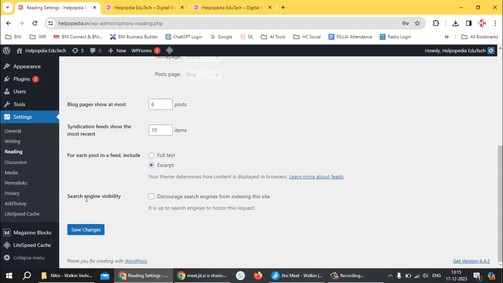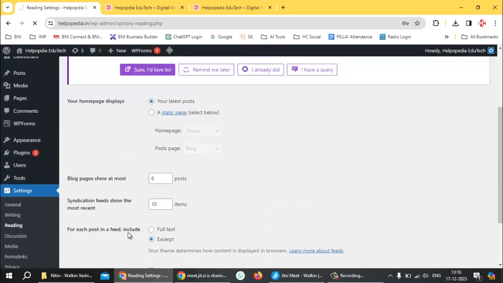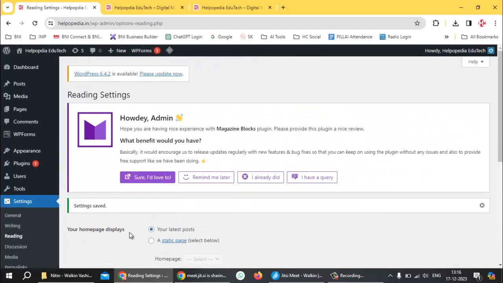And then over here, search engine visibility. If you don't want search engines to crawl your website while you are making the website, then you can select discourage search engines from indexing this site. But that is not guaranteed because it is up to the search engines to honor the request. That's fine. After making any changes, I can just click on save changes and it's done.